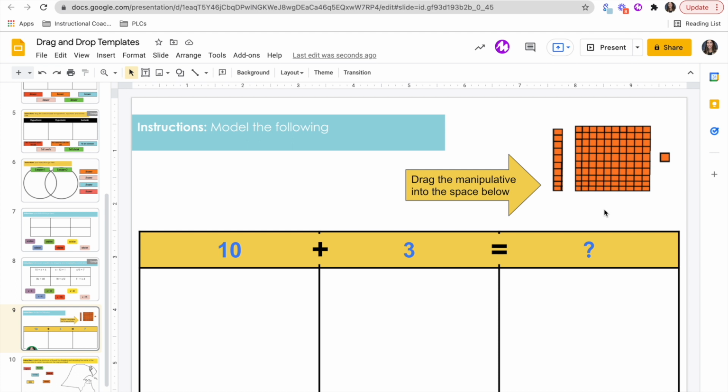If you have limited resources in your classroom or you're teaching hybrid and trying to keep in mind COVID restrictions this year, this is an excellent alternative to this type of physical modeling activity, where you could create and use digital math manipulatives in order to accomplish the same objective.